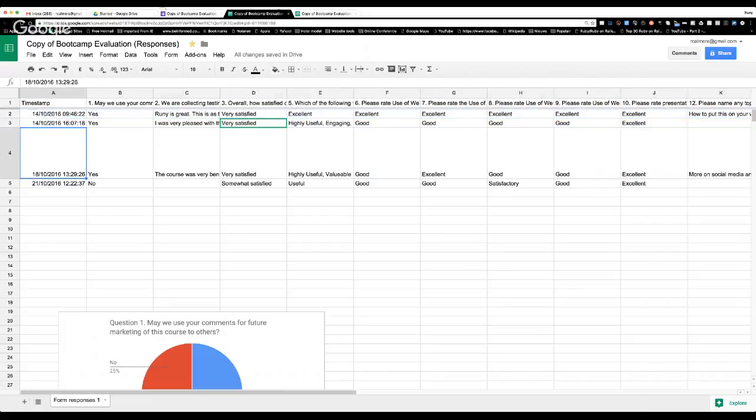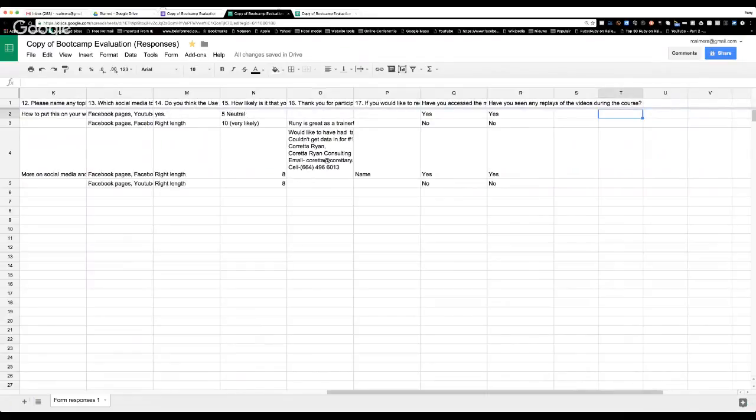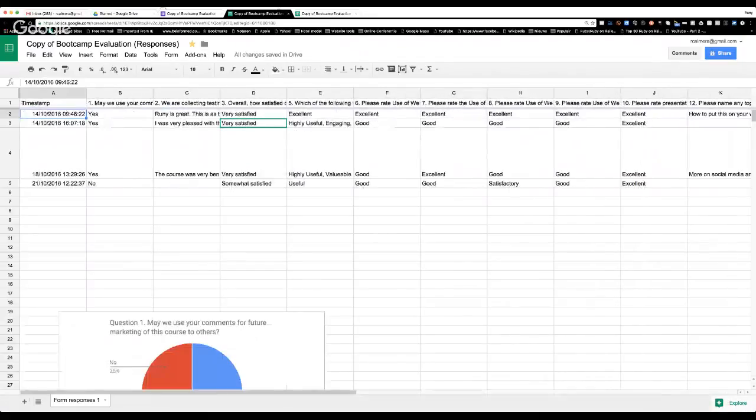So this is the first person that filled it. The first question they said yes. The second question they put in something. The third question they selected very satisfied. The fifth question they said excellent. Sixth question they said excellent. The seventh, the eighth, the ninth question, they said excellent, etc. You see, all the questions are here. So automatically this is put in here. You see that we only have 5 people who put it in.